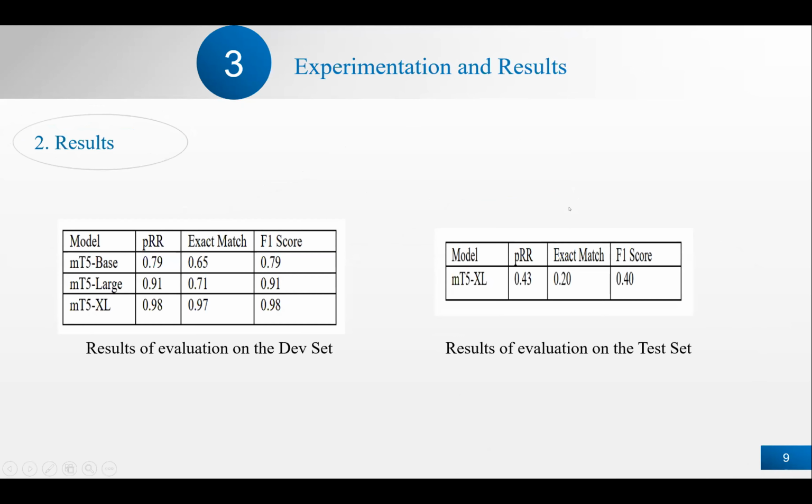Here we give the obtained results that were evaluated by the task organizers. As shown in the tables, our base model achieves 0.98, 0.97, and 0.98, respectively, in PRR, exact match, and F1 score metrics on the development set, which is a very good result. However, it decreases on the test set, especially on the exact match metric.